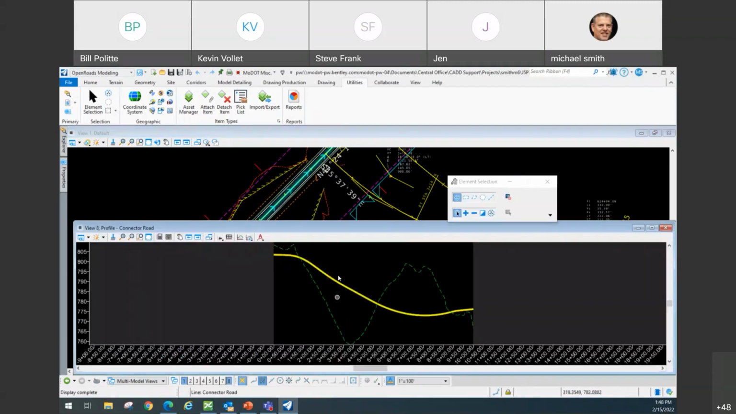Put that here in window 8. You can kind of see the way it looks. So this is the profile for that centerline alignment. You can see it's connector road proposed. So what I want to do is I want to see these ditches placed on this alignment.